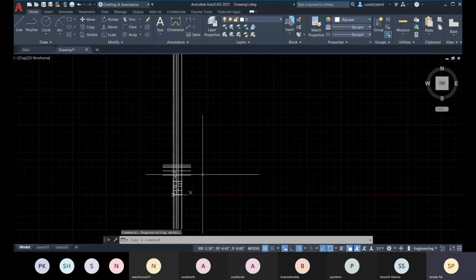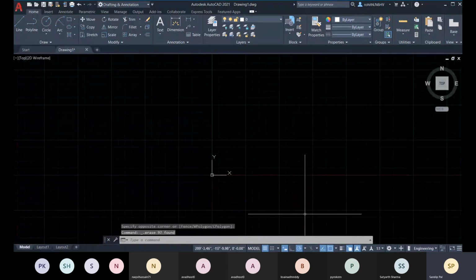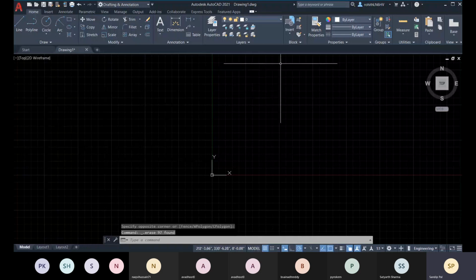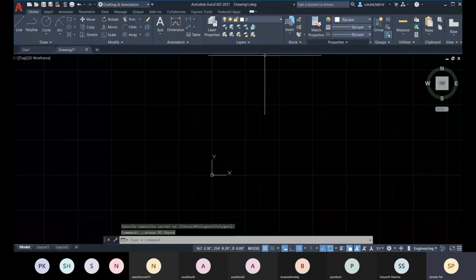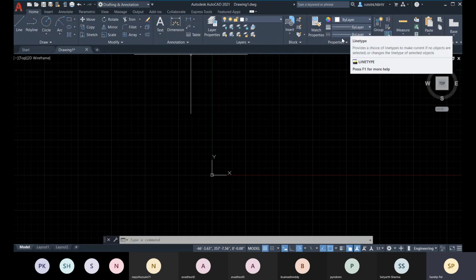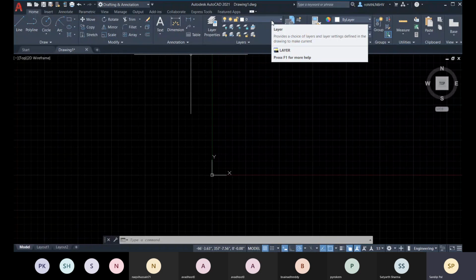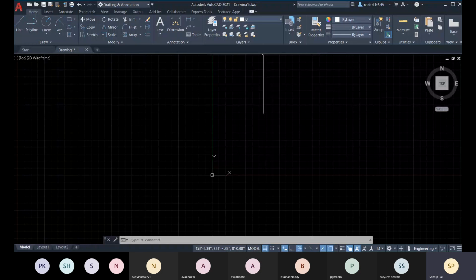Now let me delete this. Okay. So this one I have created with the default layer and default properties. So I have already mentioned that an object has three common properties: that is your color, line weight, and line type. And in the default condition, all the properties are set to by layer. Here you can see that it is set to by layer. And right now we have the default layer that is called 0.